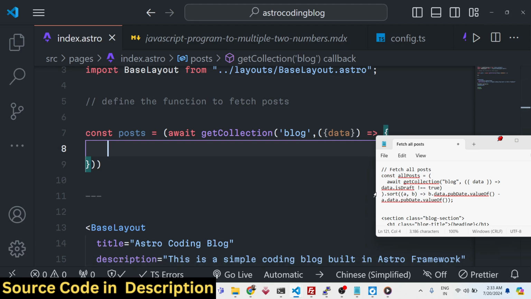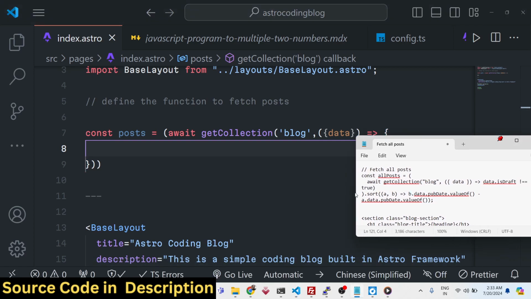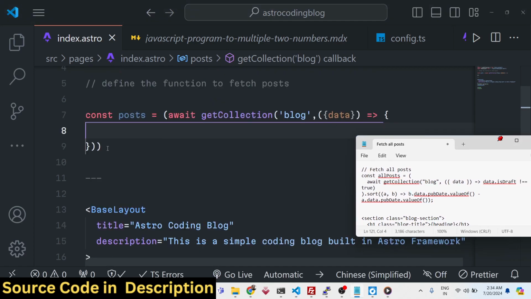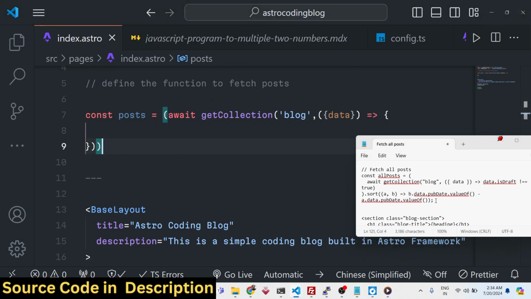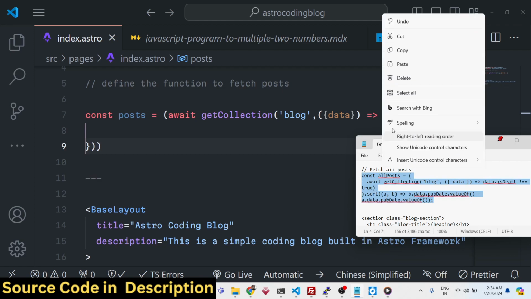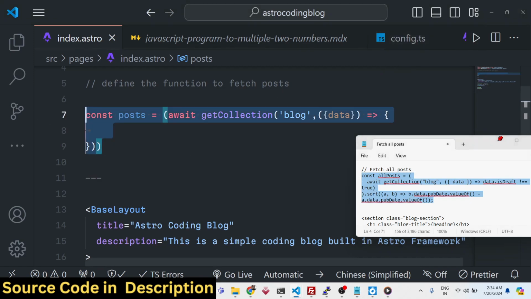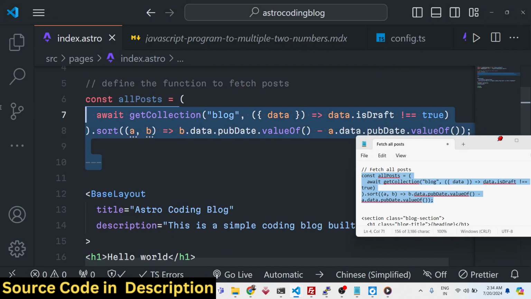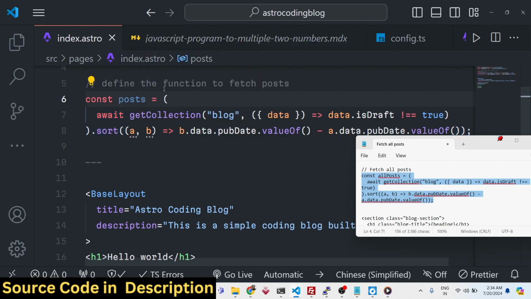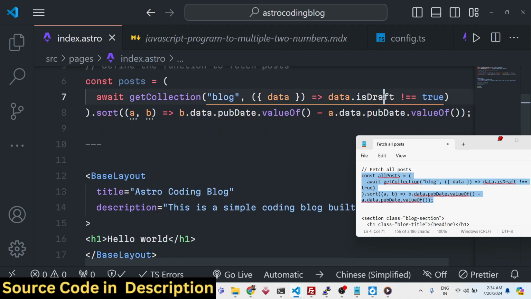So we can even write this on a single line as well. This totally depends upon you how we need to write this. So this is actually the function. Let me just write and explain to you. This function, guys, fetches all the posts which are not in the is draft stage.